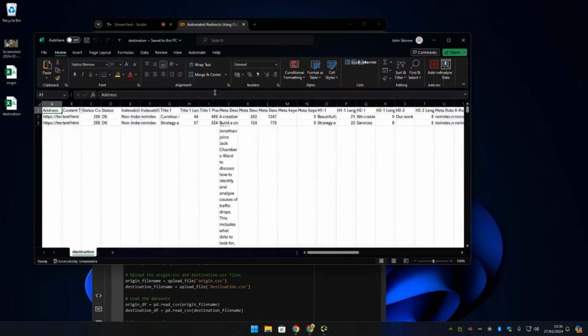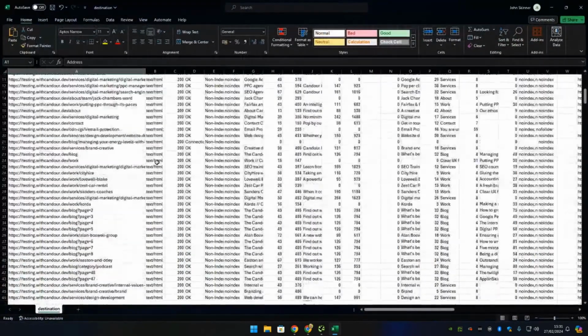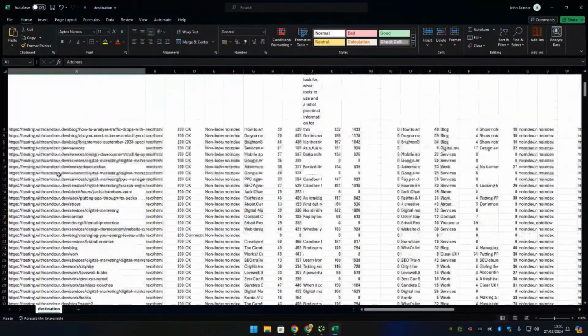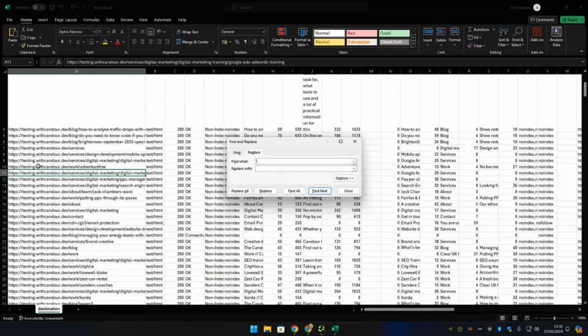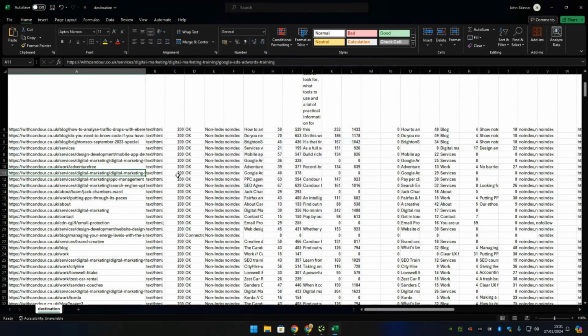So if we have a look at our destination at the moment, this is our staging site. And as I said, this has still got testing.withcanada. So we're just going to quickly do what I said earlier, which is we'll take our testing part with canada.dev, and we just want to replace this with what the live site is going to be, which will be just withcanada. If we hit replace all, those are done, and we'll save that.